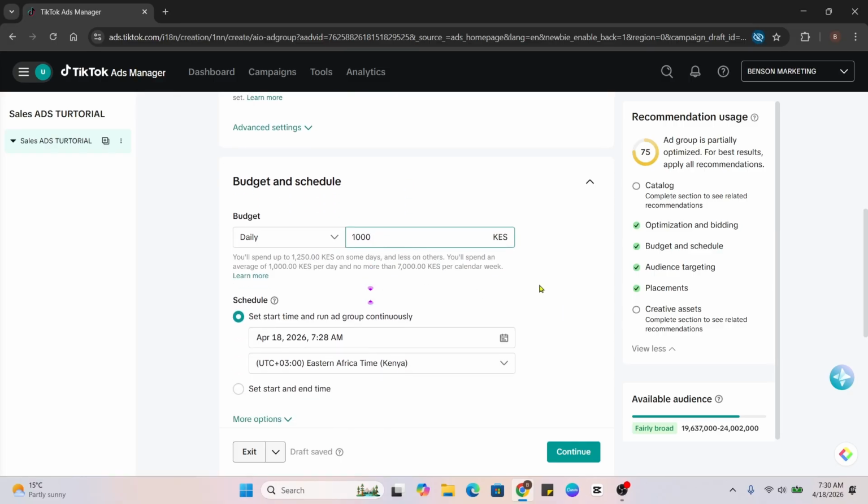Then we scroll down, we come to our schedule. You can decide to schedule your ads when you want it to start. But for this one, even if you put your date when you want these ads to start running, once you complete creating your ad, TikTok will first go and review it. Then once they see it's okay, there is no issue, then it will go live.